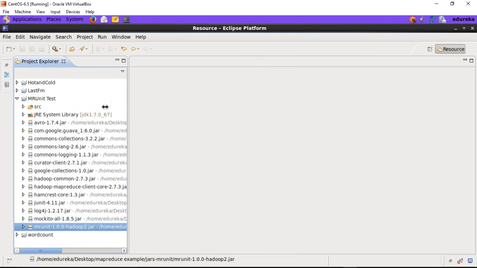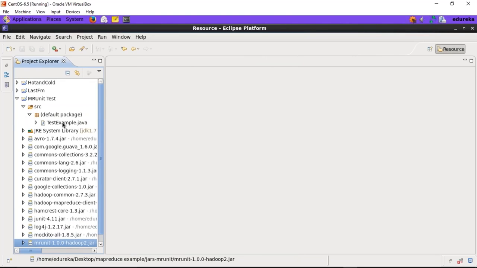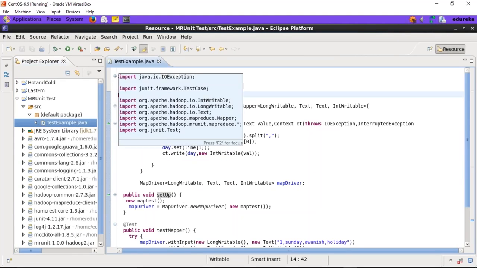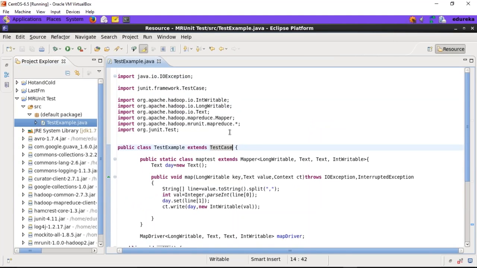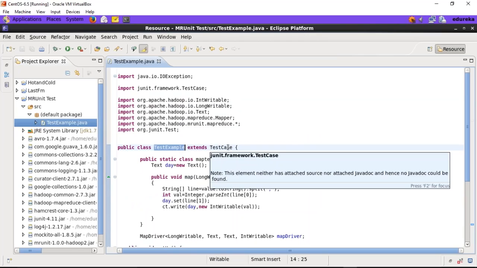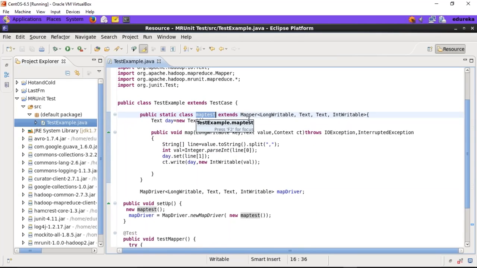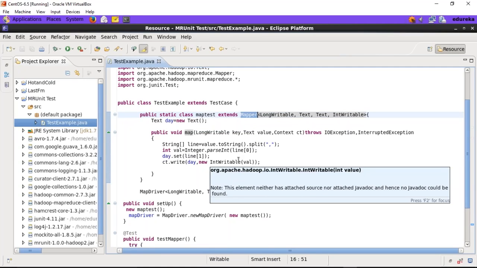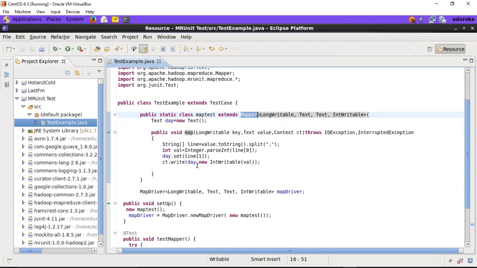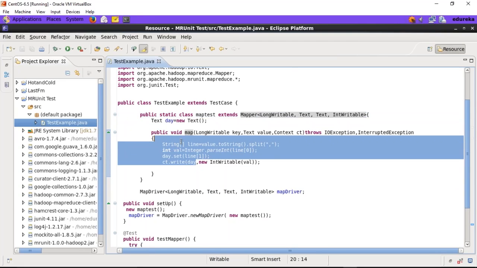Now let's go and see the MapReduce Java code for MRUnit. Again we have a list of packages in this program as well. There are two new packages that have been added, the MRUnit MapReduce and the JUnit test packages, correct? Now we have a test example main class which extends the superclass called TestCase, right? So we are defining a map class which extends the Mapper class. This is the mapper logic that we'll be testing in this MRUnit program, which is nothing but a word count logic itself, correct?